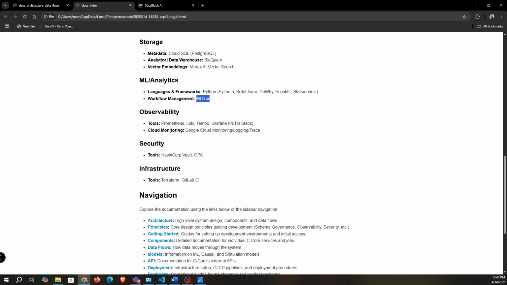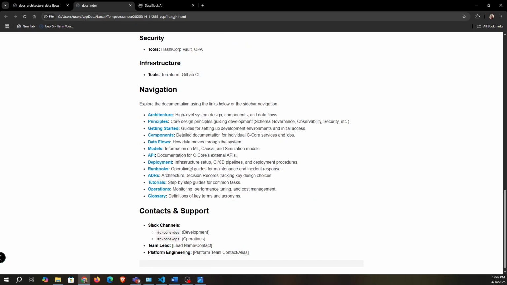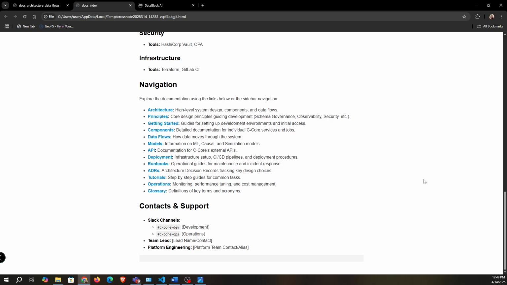Then for observability, Prometheus, Loki, Tempo, and Grafana, especially Grafana for the PLTG stack, and then Cloud Monitoring, of course. We'll use logging and trace along with Google Cloud Monitoring. And then for security, we'll be dealing with HashiCorp Vault and OPA. Then for the infrastructure tools, Terraform, GitLab. And then here are links to the different components in our documents. It's pretty extensive, so new developers are going to want to get some orientation here.